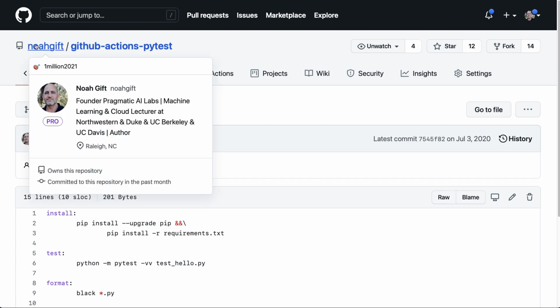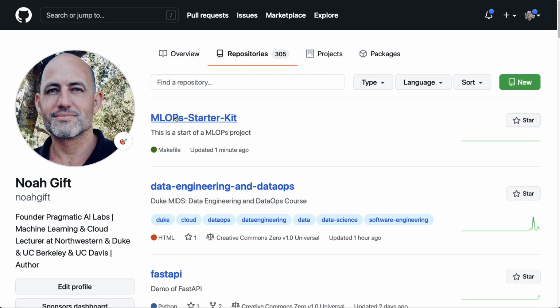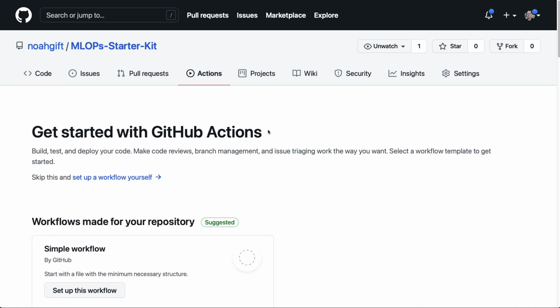Well, all we've got to do is go back to that repo that I was just working on, and I can go to MLOps Starter Kit, and we can just go here, right? This is a build server. It's built into GitHub. It happened, I think, in the last year or two. They built this out, and we just click on it.